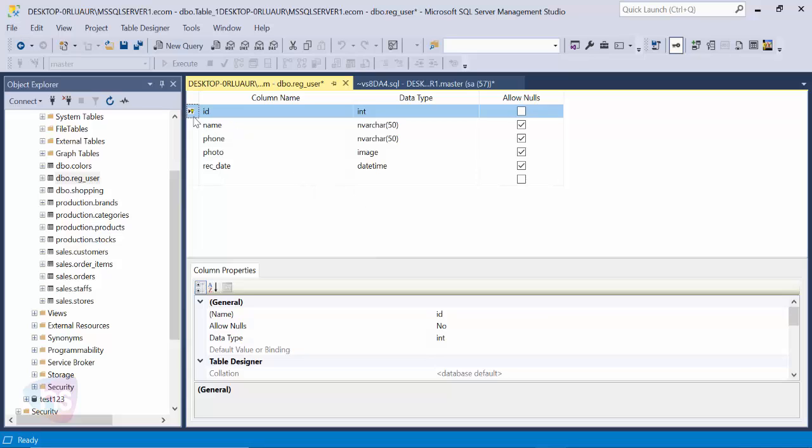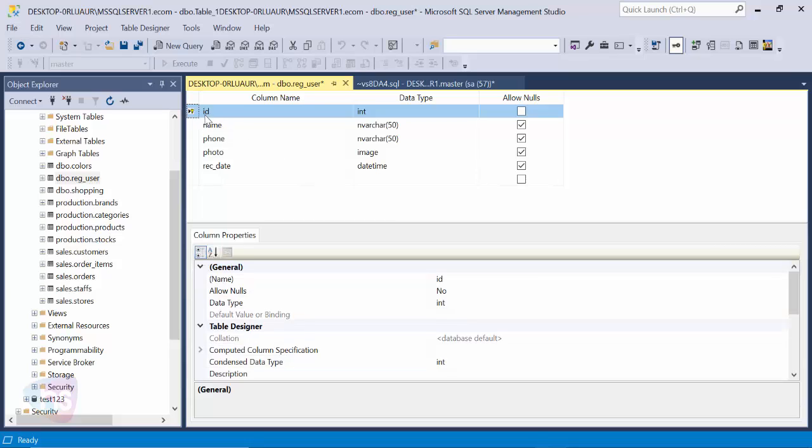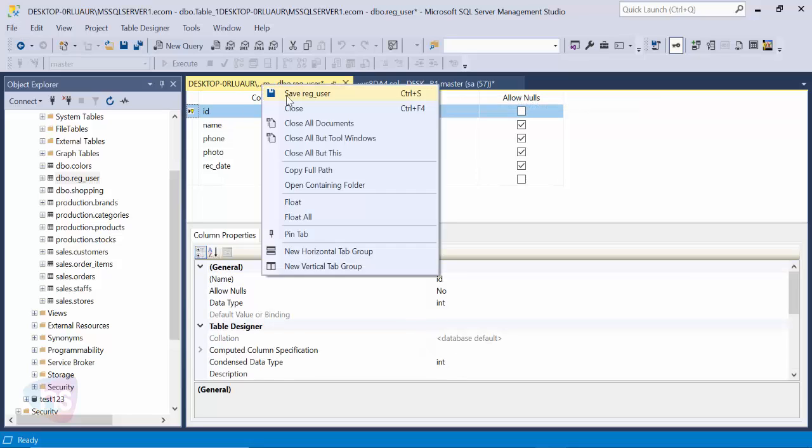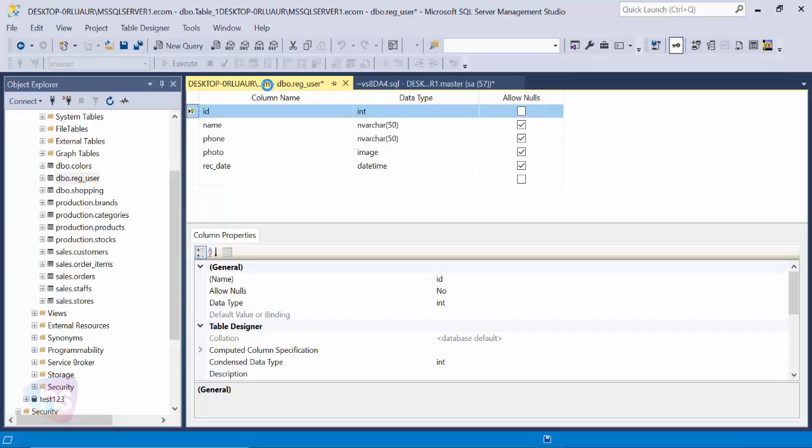Let's see here. You will see a small key symbol in yellow color. It identifies that the column ID is defined as a primary key. That's it. Then right click and save the table, and the key is set up.